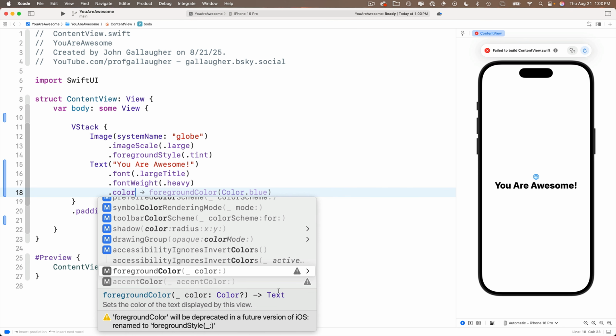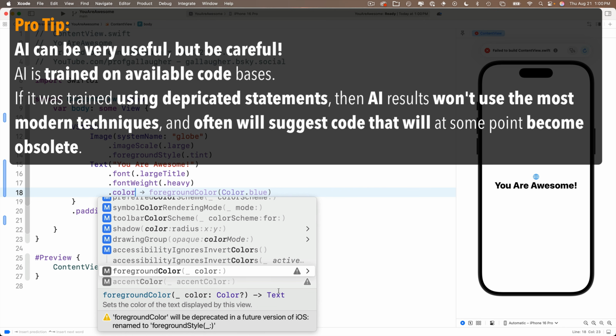Now, the reason I show you this in the first lesson is to provide another warning about AI. And don't get me wrong, I am not a blanket AI hater. I think AI is a great tool. I use it. I encourage my students to use AI in their final projects. But AI is trained on available data. If most of the code that AI is trained on uses deprecated statements, which is almost always the case, then you're not going to get the most modern code recommendations when using AI.